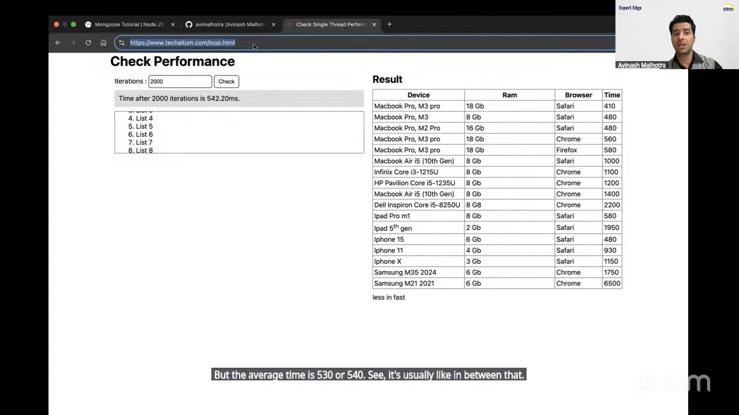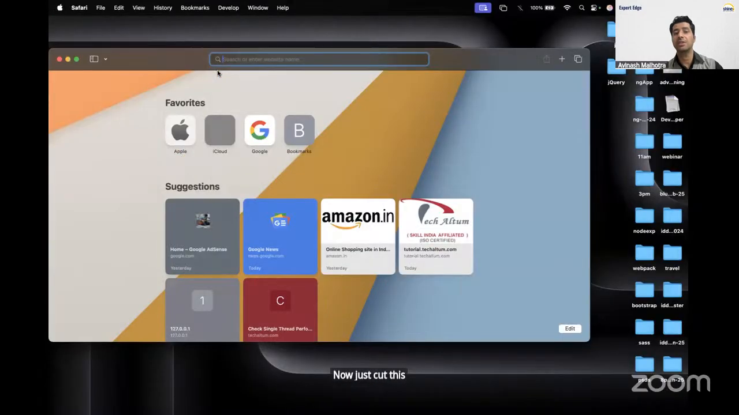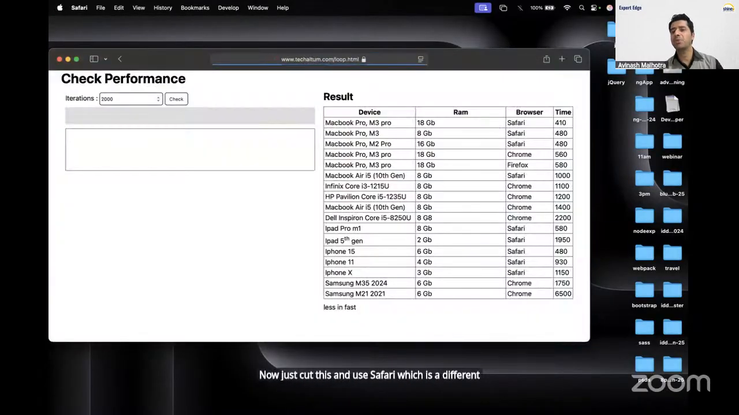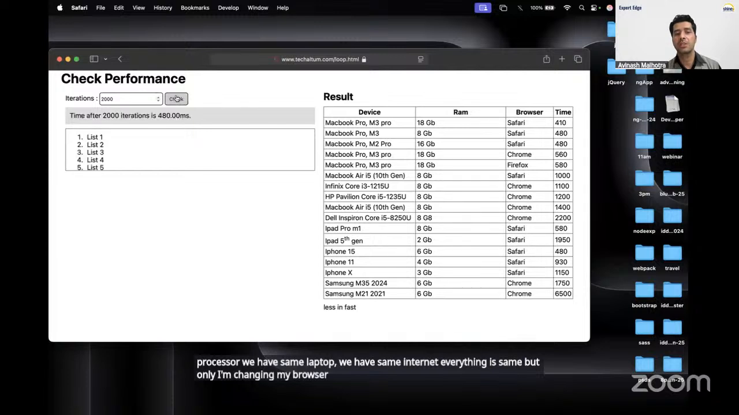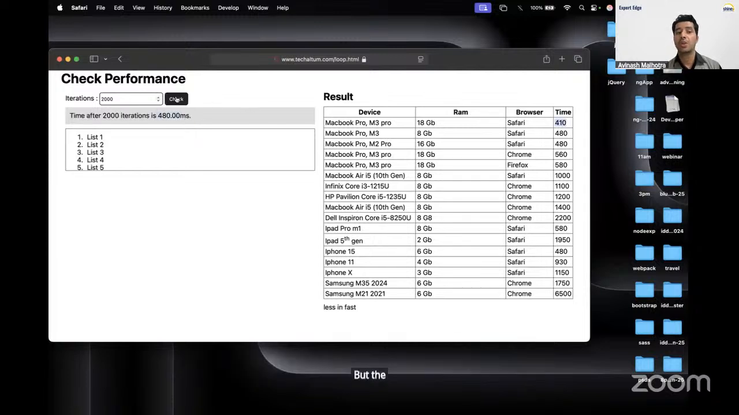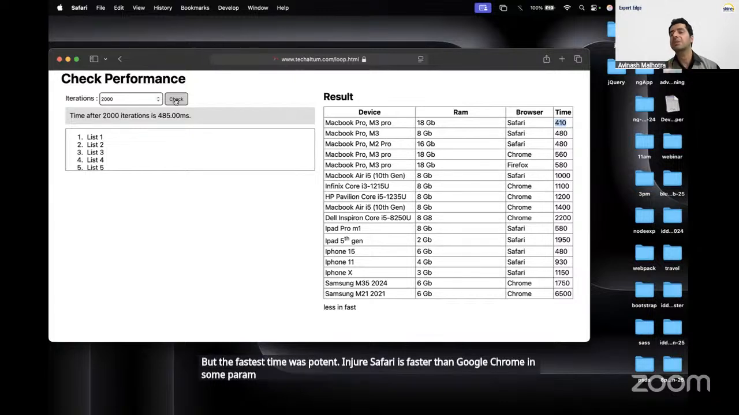Now I'll just close this and use Safari, which is a different browser, but we have the same processor, the same laptop, the same internet, everything is the same, only I'm changing my browser. Click on this. See, it's 480, but the fastest time was 410. In short, Safari is faster than Google Chrome in some parameters, like JavaScript execution. So the performance of a website also depends on the browser which you are using.